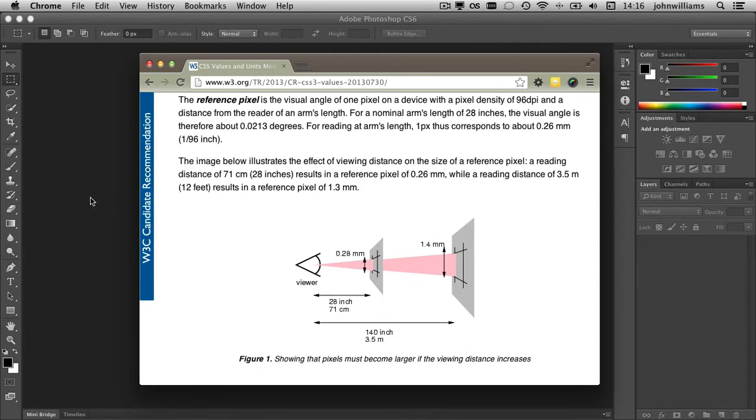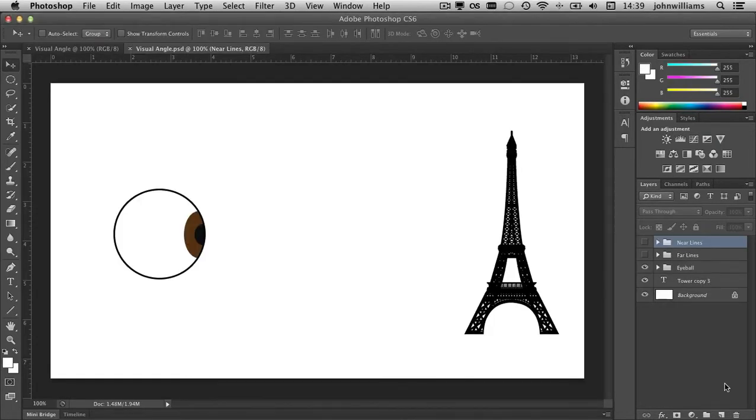Okay, so what I have here is a diagram that I'll use to demonstrate visual angle as it relates to physical objects, which don't change size. Here I have the Eiffel Tower on the right and an eyeball on the left. I'm responsible for drawing the eyeball. I'm not a computer scientist. I'm not a mathematician. I'm also not an artist, but it's close enough.